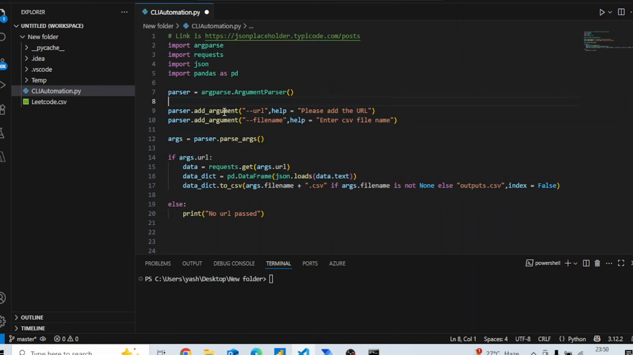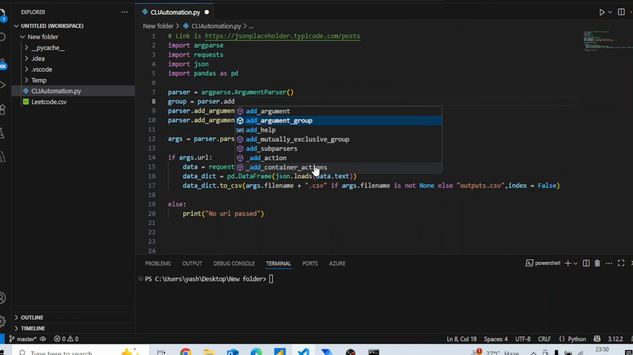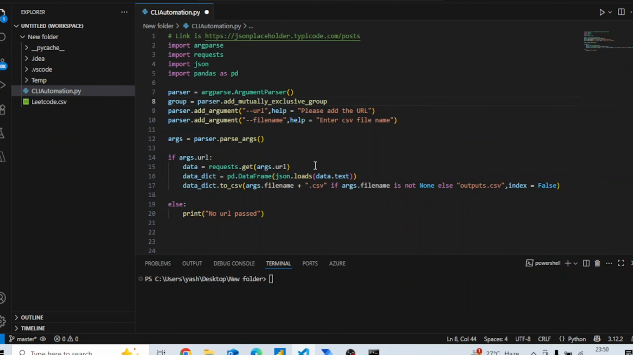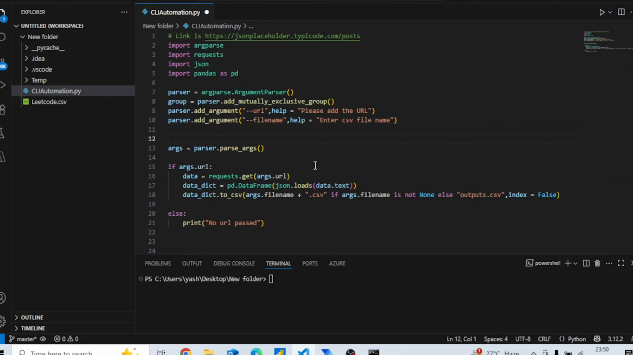In order to create a group of arguments, let us first create a variable called group, and let us say group equals parser.add_mutually_exclusive_group(). Now this has created a group over here, and within this group I will be adding arguments.